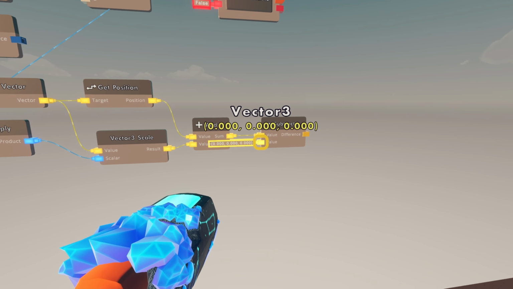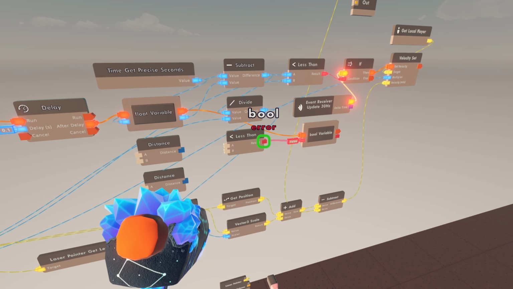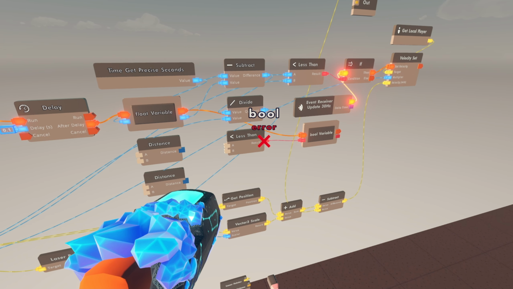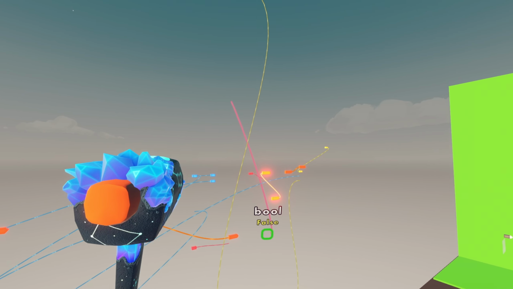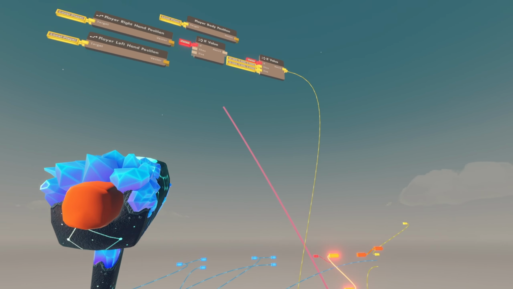Then the output of that flow variable will be the input of this bool variable. The input of this bool variable will be on the result of the less than, while the output of that bool variable will be on the if value at the top. The less than A value will be wired to the top distance, while the B value is connected to the bottom distance. So the distance on the A value at the top will be wired to the right hand position.